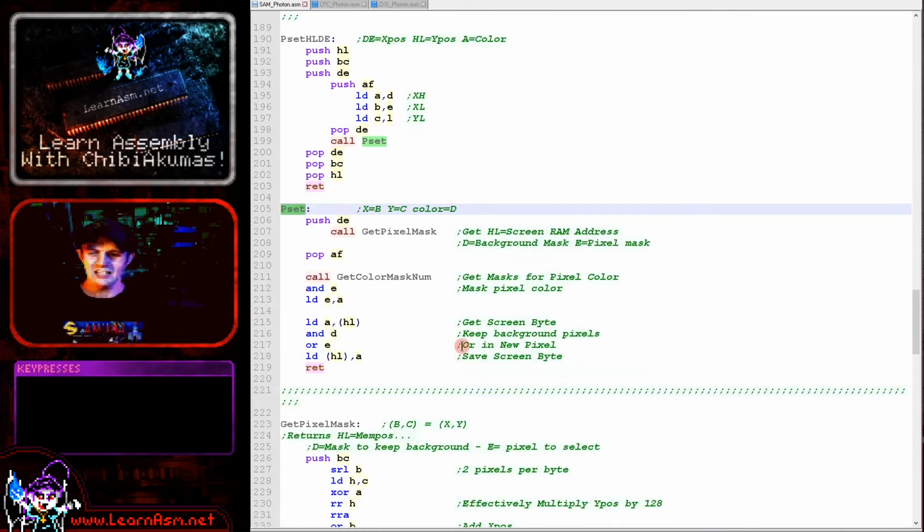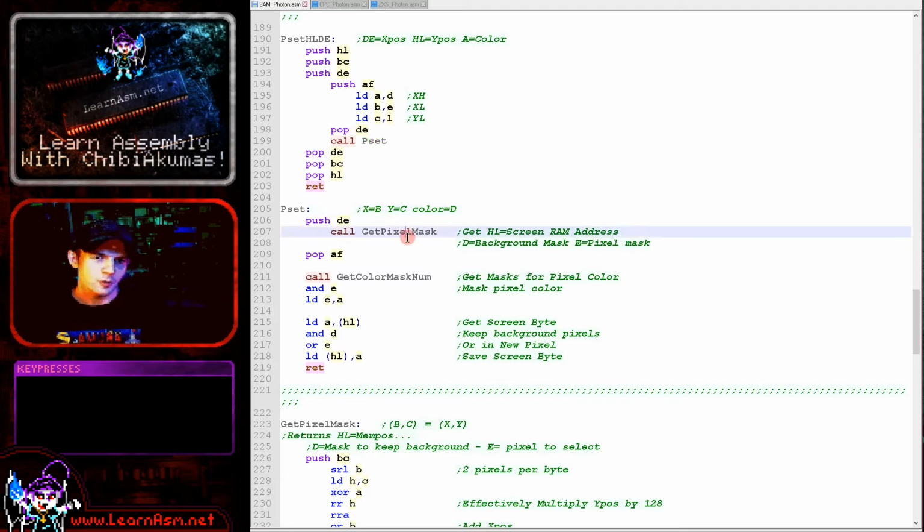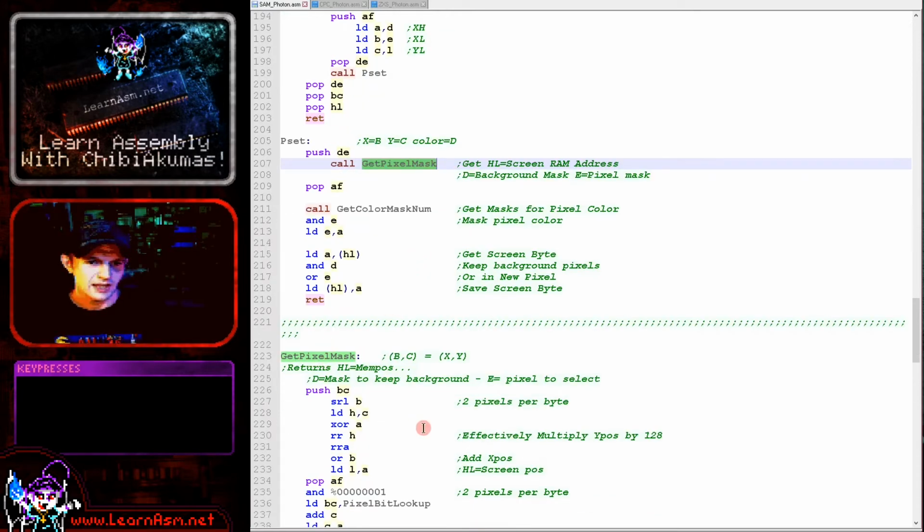Now, as I say, each byte of the screen has 2 pixels in it. The top nibble is the left pixel, the bottom nibble is the right pixel. So when we want to set a pixel, we're going to need to work out what byte it's contained in, how to mask out the pixel we want to change, and what color to put in that position. So get pixel mask is going to work out the pixel within the screen, the byte, and also the masks for working with that pixel. You can see it here.